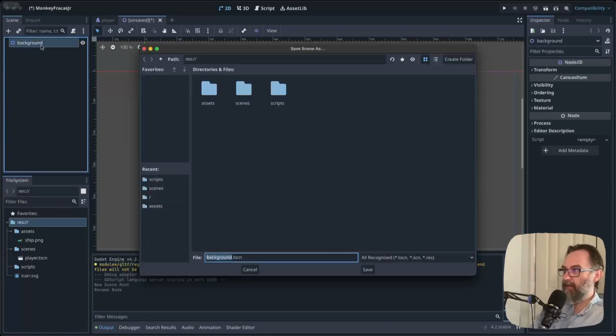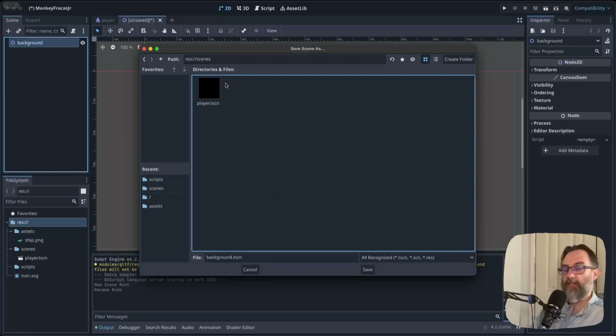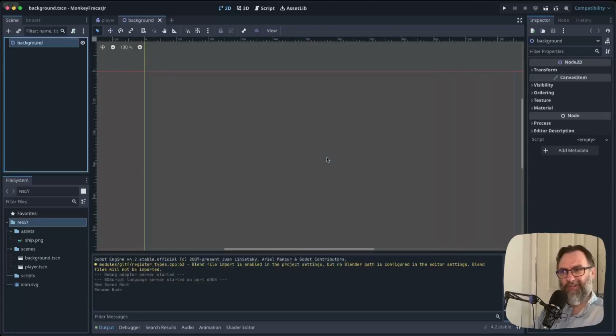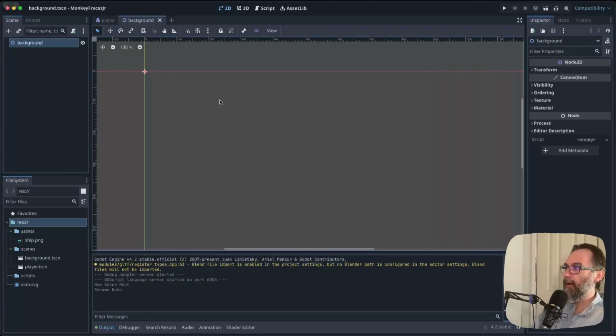All right, let's save that already just to make sure that we don't forget to later. And we want to save this one into our scenes directory because it is going to be our background scene. And then click on save. You can see that spinning pinwheel of death. It is something that plagues me on my desktop for some reason. No issues on the laptop. No idea why. All right, so we've now got our background scene sorted out.